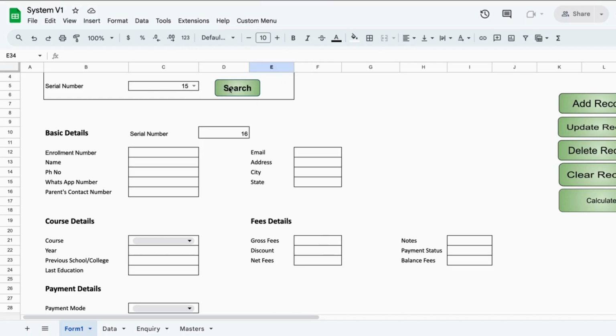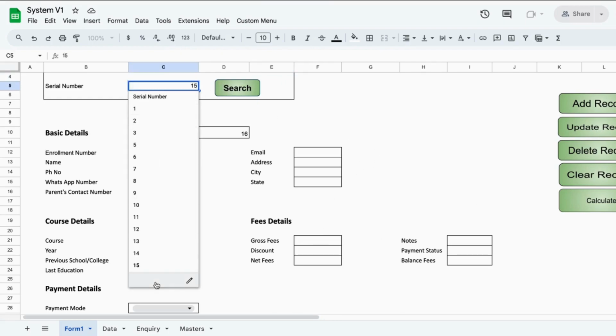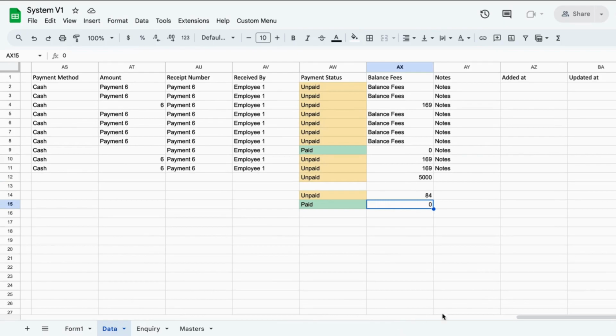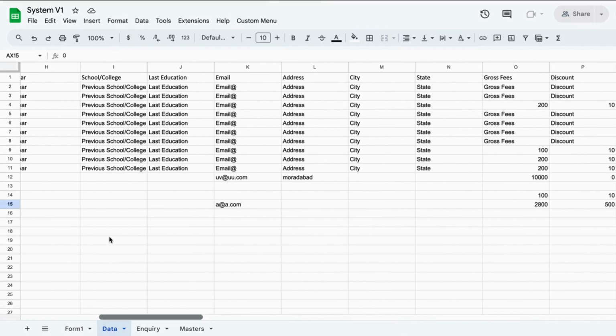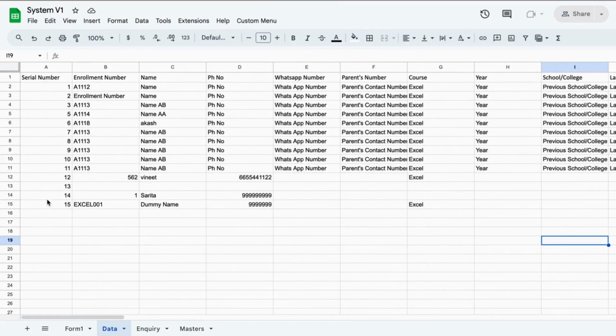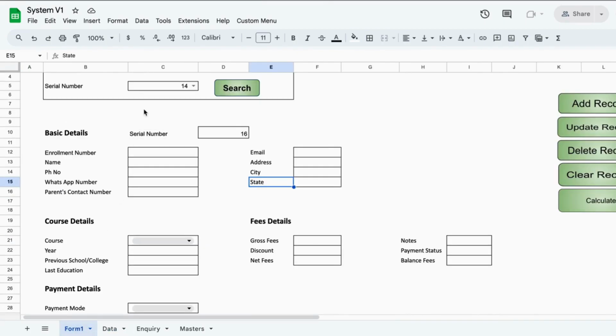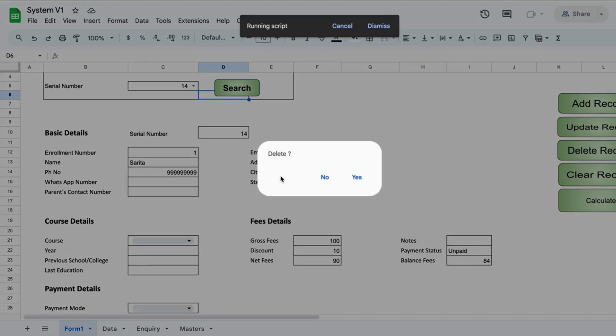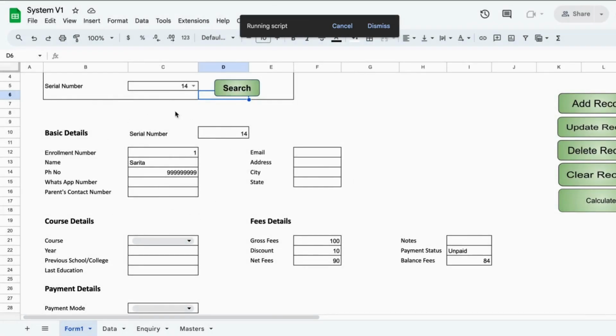Even let's suppose if there is a record that I wanted to enter. So let's suppose there is 14 right now. So the 14th record is basically for another student, and somehow I wanted to delete this particular person. So what I can do is I can search for this particular person, and once the search is done, I can simply click on delete record. So it's going to ask me for a confirmation. If I say no, it will not delete, but if I click on yes, it's going to delete this particular student.